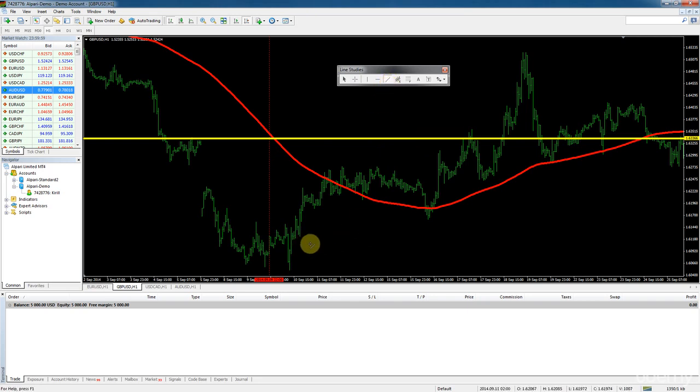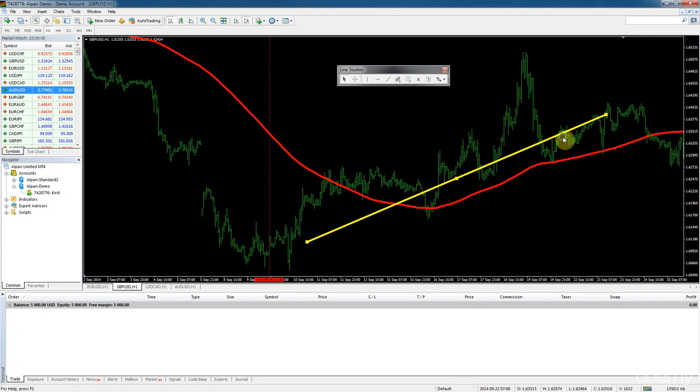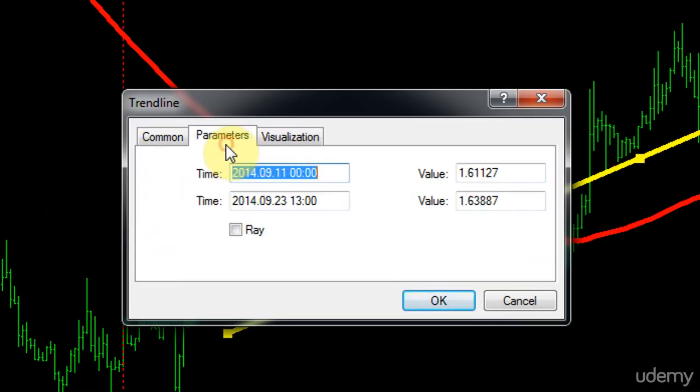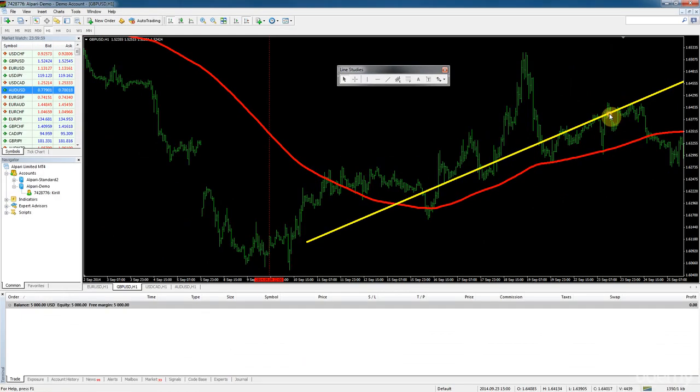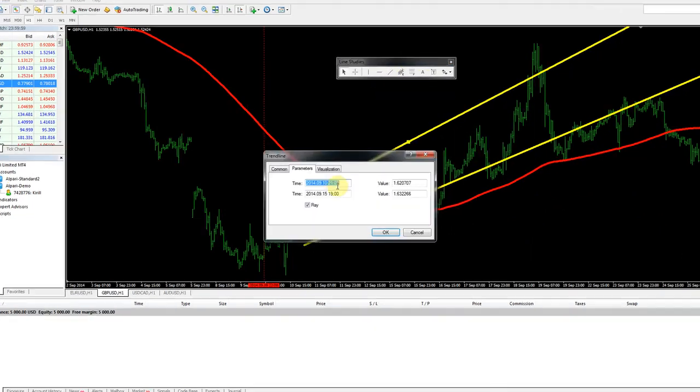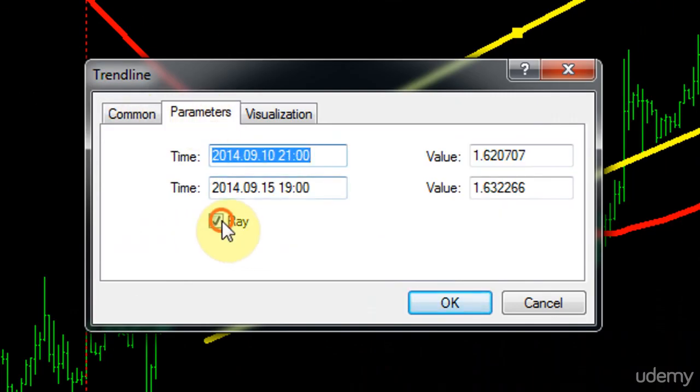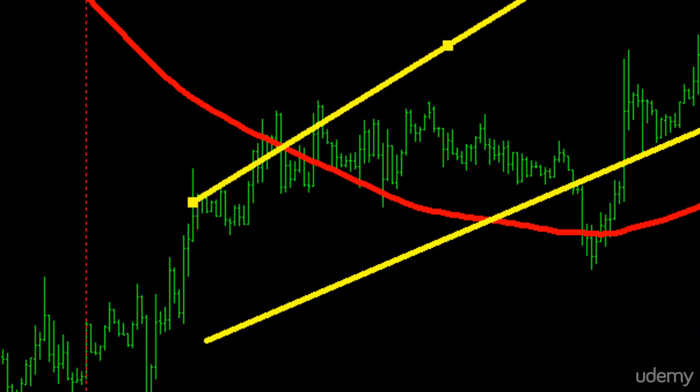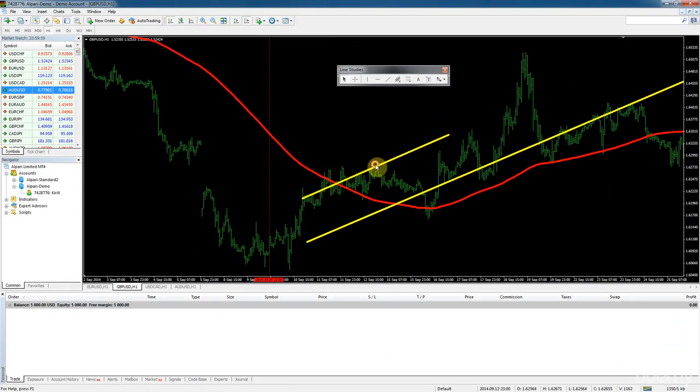This is a diagonal line, so a trend line. What's important about it is by default, so I'm going to just delete this one, by default your trend lines will be rays, and a lot of traders have trouble with this. They go on forever, so you can't see the end of it. If you want to change that, you double click your trend line, go into parameters and uncheck ray, then it becomes just a small trend line, which is much better, much easier to operate with.